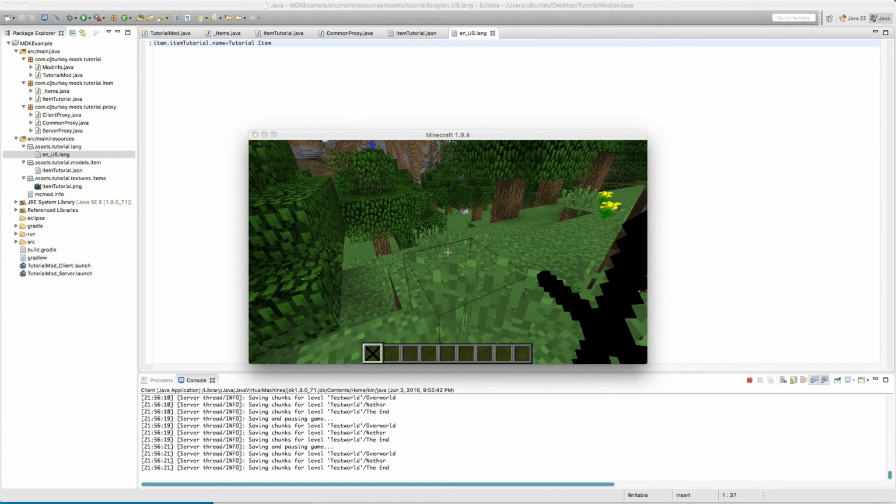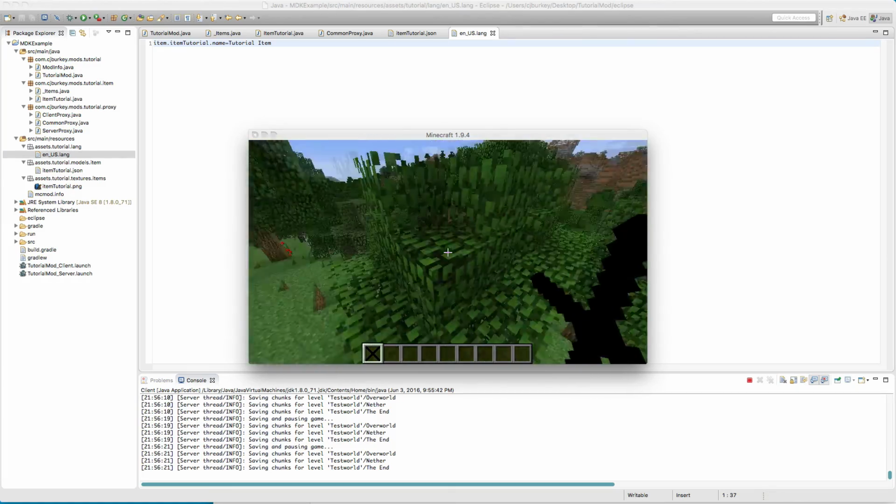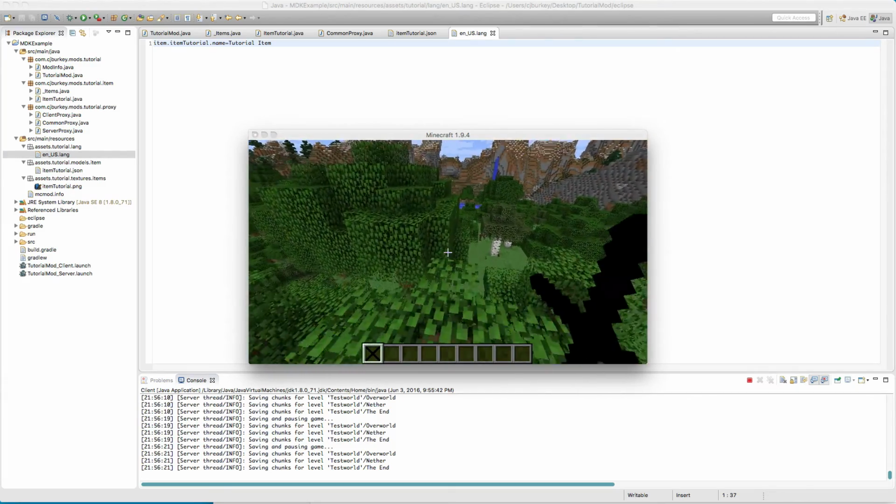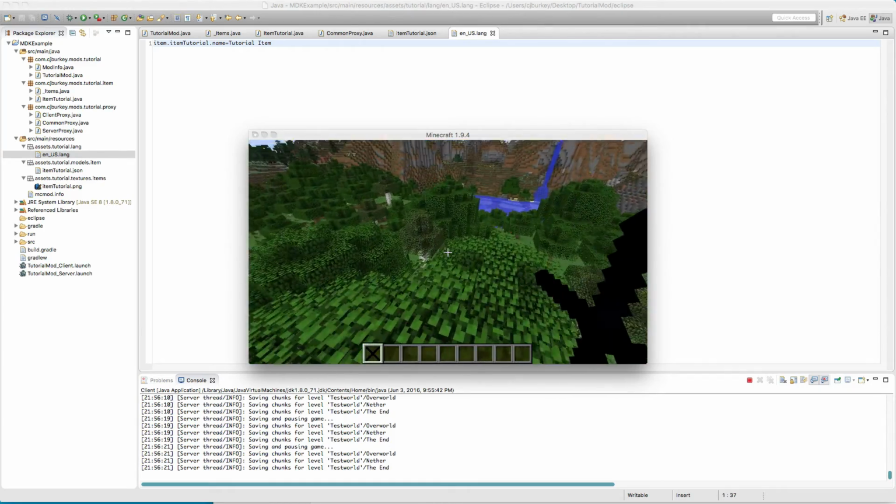Next, I think we're going to go for a block, which in 1.9 is even harder than in 1.8. You have to create an item for the block now. It's just ridiculous these days.